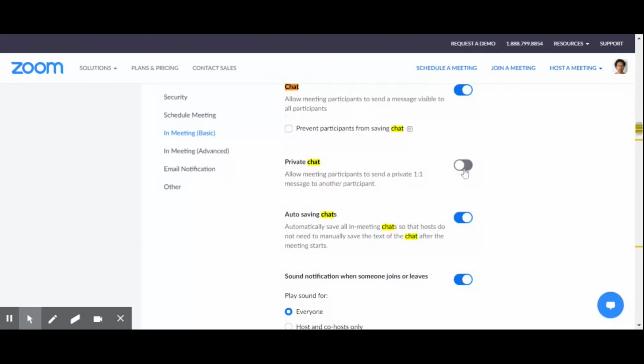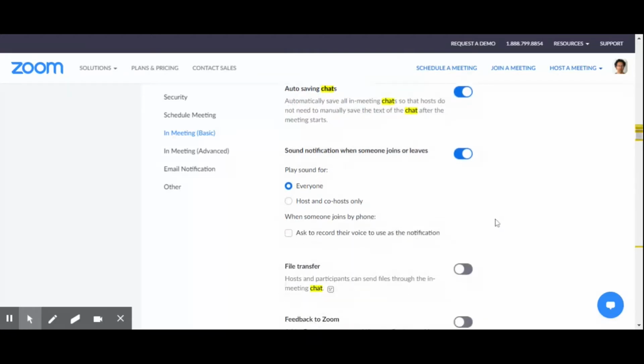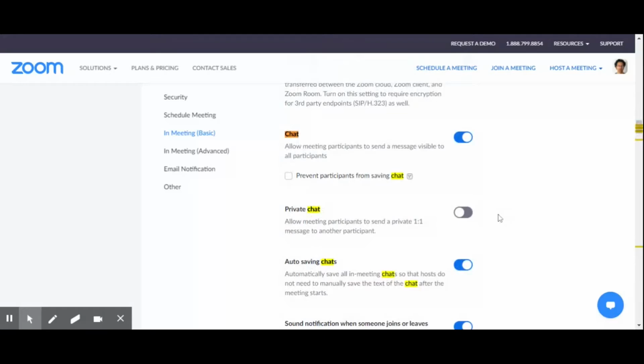The private chat is turned off. I don't want them privately messaging one another. And the auto-saved chats is turned on. So that way at the end of each class, it records the list of all the chats that the students have produced. So these are the chat settings that I like to use. And there's more settings that you'll find in the Zoom client, which we'll get to in just a little bit.